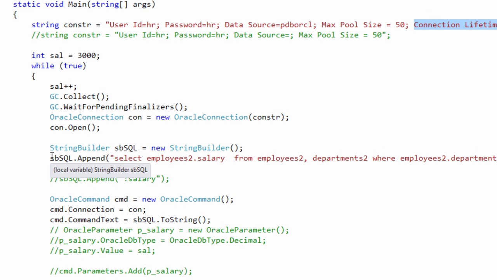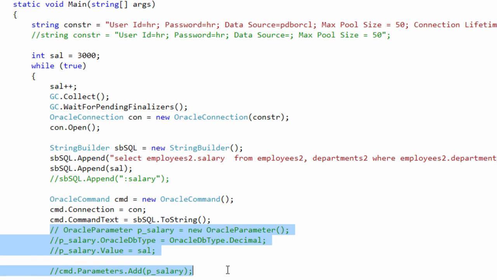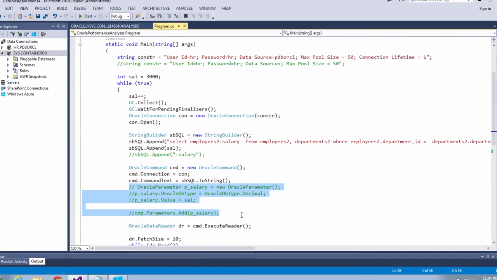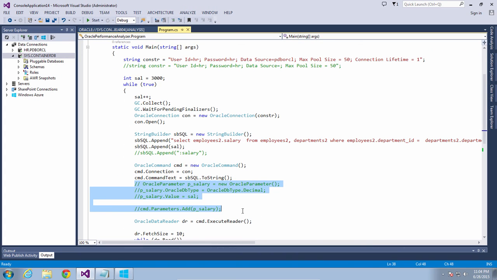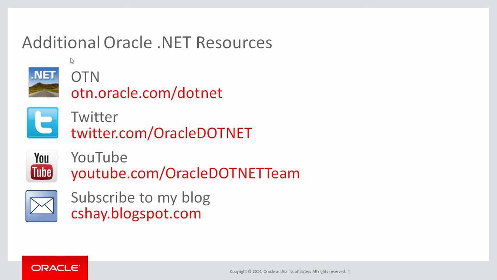Well, it turns out I am appending a literal value to the end of my where clause in the SQL statement instead of using bind variables like you see in the commented out code there. That's a big no-no when it comes to performance. So, thanks to Oracle Performance Analyzer, I can correct these mistakes, rebuild and rerun my application, and then run Performance Analyzer another time to make sure there's no other problems. And this concludes the video.